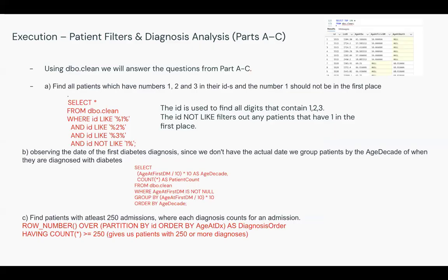So I just wanted to go over some of the parts of the second part of the homework. So this is for patient filters and diagnosis analysis. We will be using dbo.clean. Above is my image of the different columns that I have in dbo.clean, and I just selected the top 100 to make sure I have the numbers listed. So for question A, it says find all patients which have numbers 1, 2, and 3 and their IDs, and number 1 should not be in the first place.